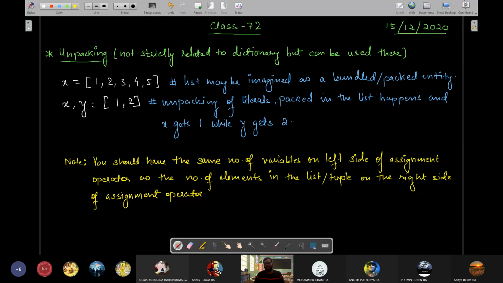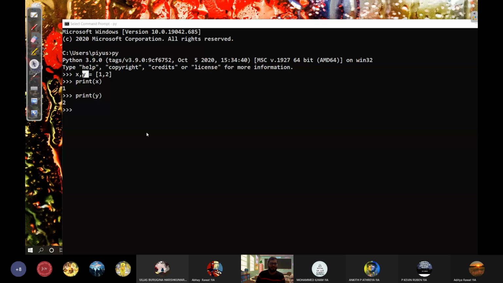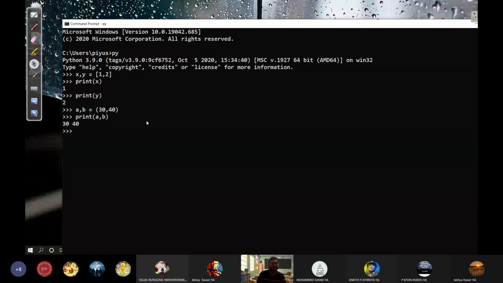Okay. So you can also do like this: a comma b is equal to 30 comma 40. It can also be a tuple. Then you can print a comma b, and 30 space 40 will appear.